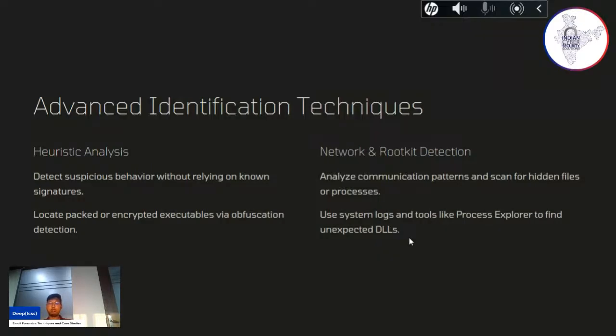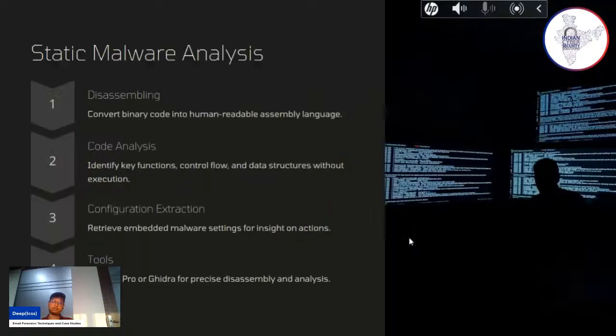We need to check the system logs, using tools like Process Explorer to find unexpected DLL files. Okay, so mainly rootkits actually hide in the DLL files, so we need to check for them as well. Now, static malware analysis. So this is the path of static malware analysis.